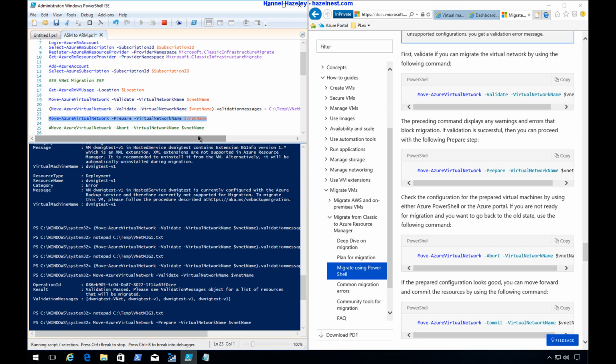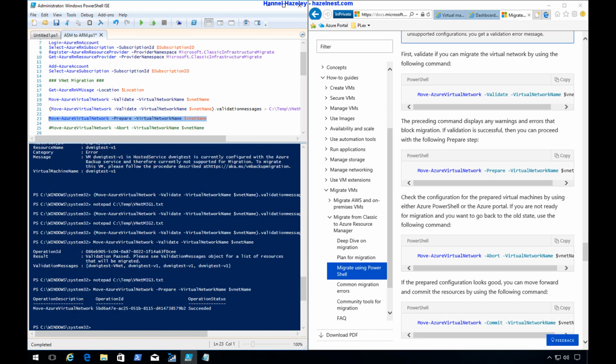So let's give it a few minutes. It normally takes about 5 minutes or so, 5 to 10 minutes per VM. So sometimes it overlaps. Depending on how many VMs you have, it might take longer. But let's give this a few minutes. Okay, so the whole process took about 5 minutes, and the prepare was successful.